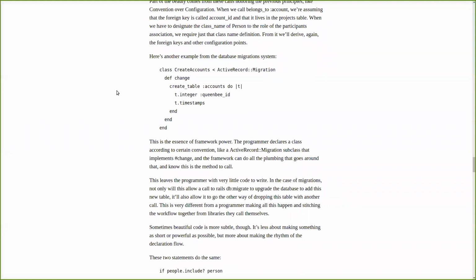This leaves us with very little code to write. In the case of migrations, not only will this allow a call to rails db:migrate to upgrade the database to add this new table, it will also allow it to go the other way, dropping this table with another call. This is different than making all this happen and stitching the workflow together from libraries that you call yourself.